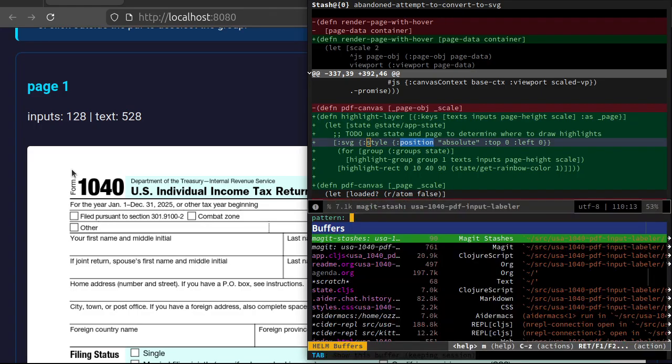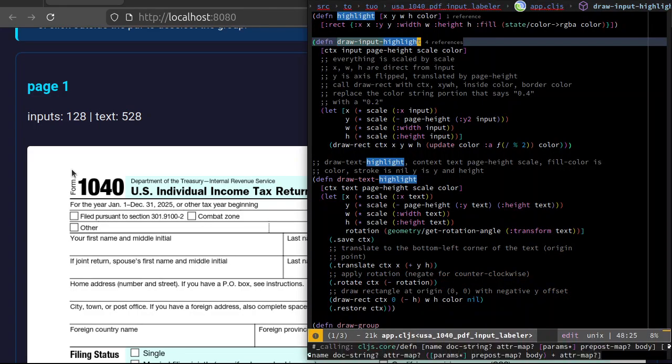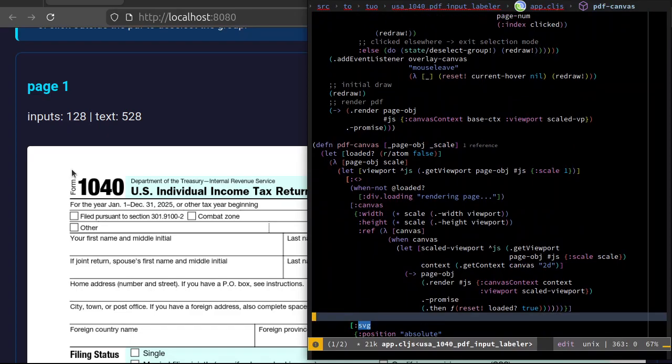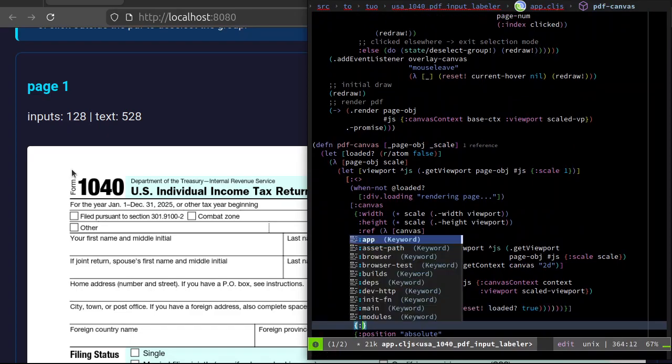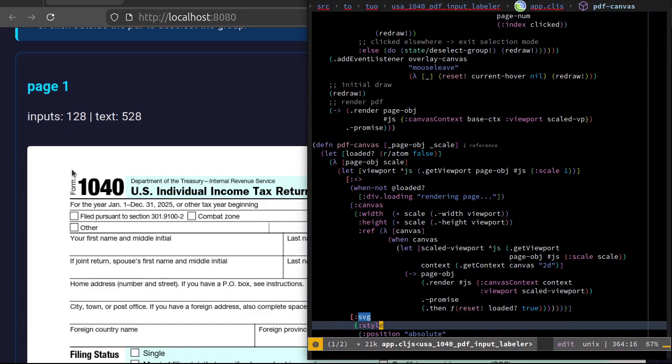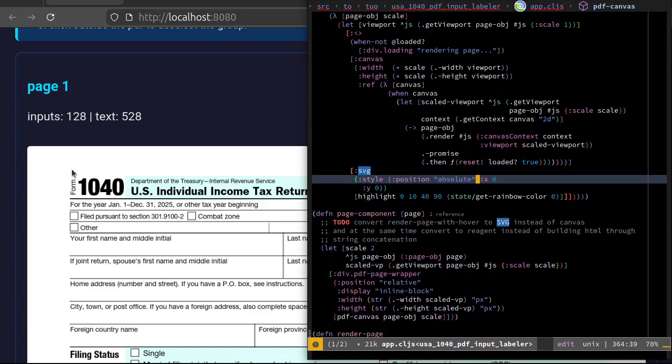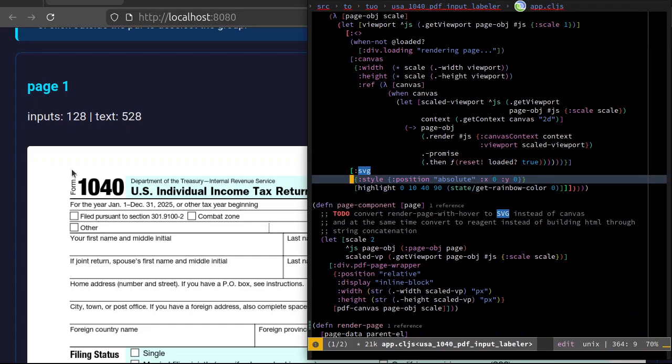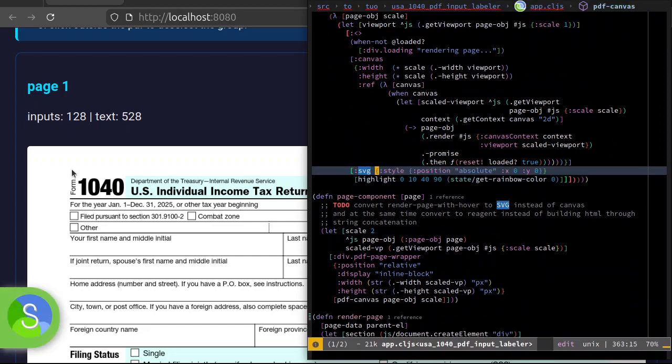Okay, so let me go try that. SVG. Whoops. Style. I thought this thing here, oh no, this is a list of attributes. Yeah, okay. So then the style attribute has, or not a list, a map of attributes. And then the style attribute takes another map, which is a bunch of CSS stuff.